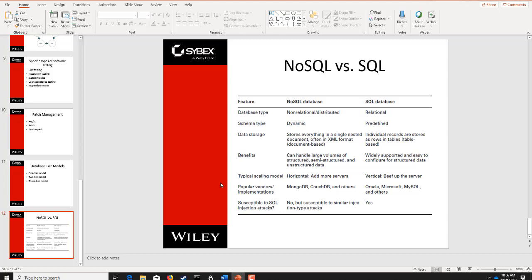NoSQL databases can handle large volumes of structured, semi-structured, and unstructured data. This is really good if we have a lot of data to collect very quickly. It can amass this in a dynamic fashion. Whereas with an SQL database, we are defining the data that we're going to receive. And it is widely supported across many different types of platforms.